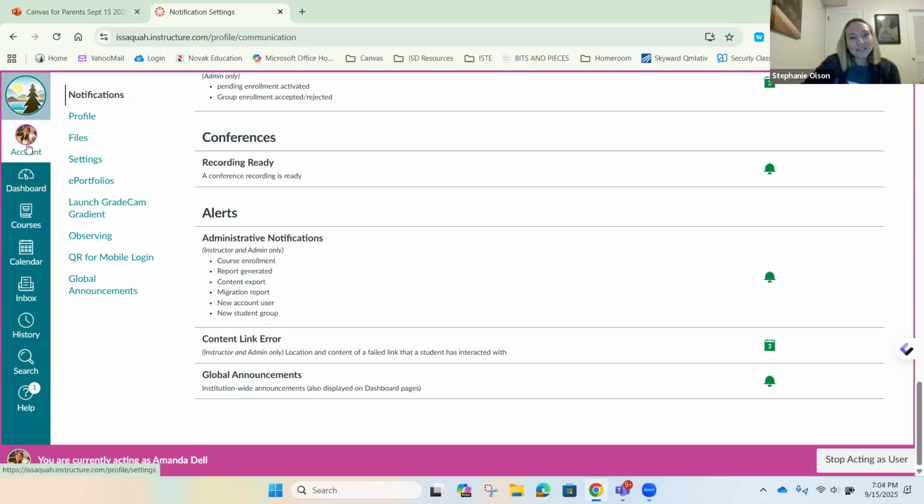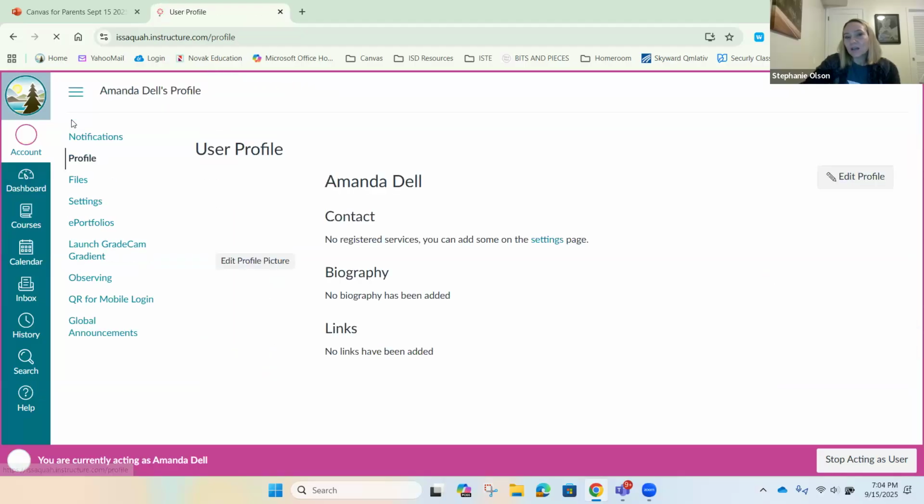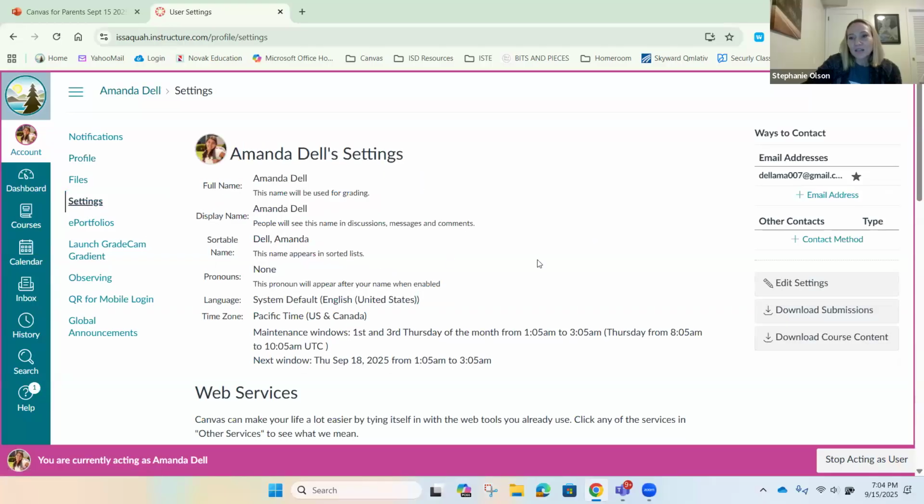Right. So while we're sitting here under account, I just want to talk a little bit about what else is under here. You have your profile option, which is honestly a place mostly for your students and teachers to communicate about who they are. You also have settings under here. This is where you can actually add additional email addresses. And the star indicates one that you've chosen to be your default email address. So you can always do that.